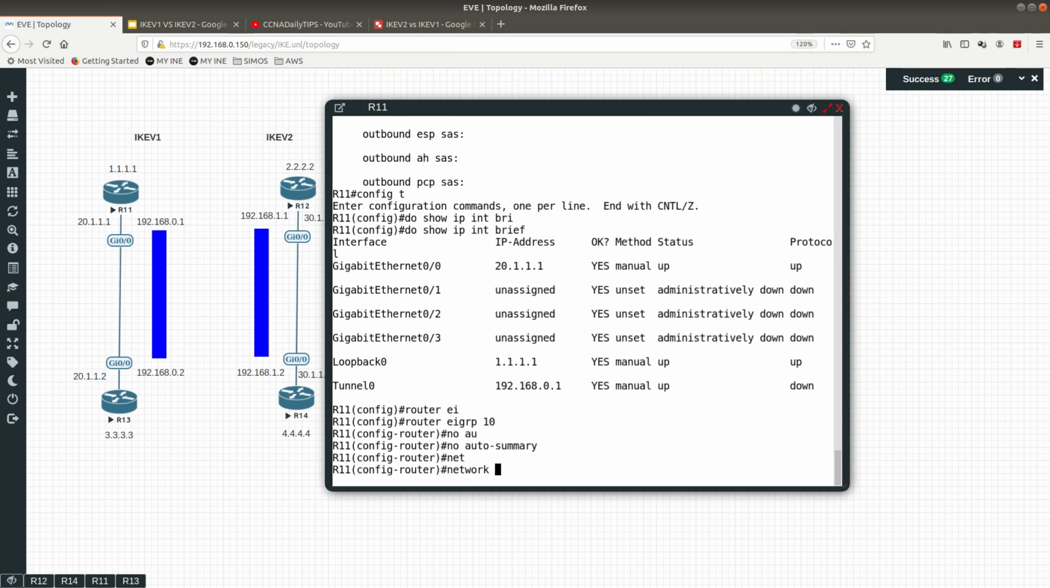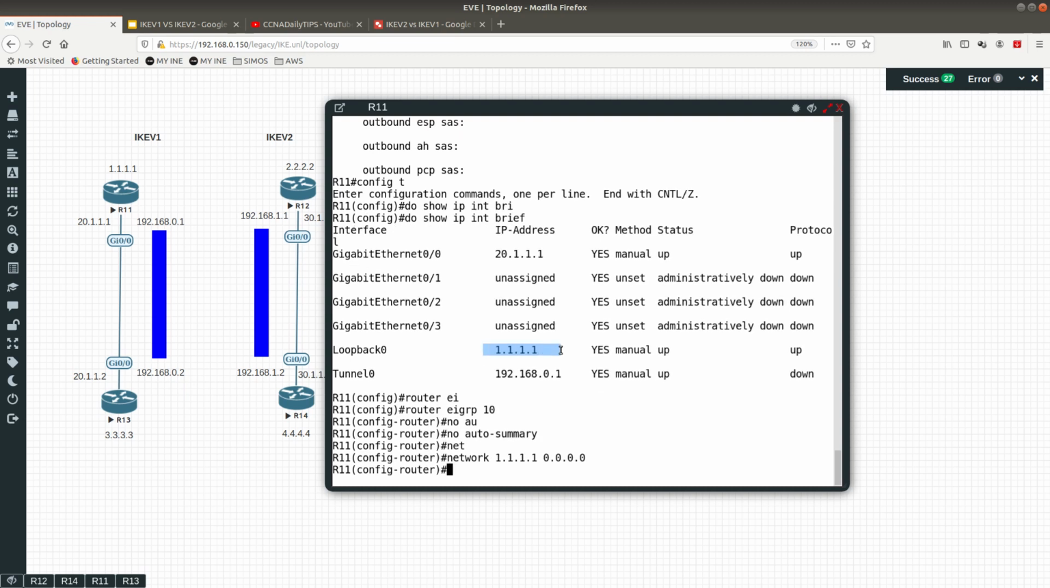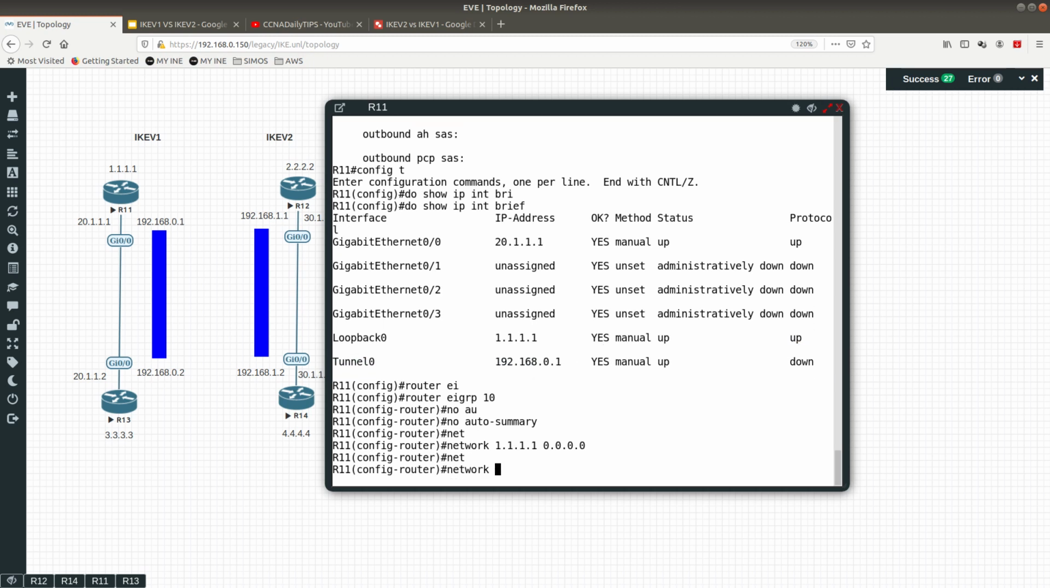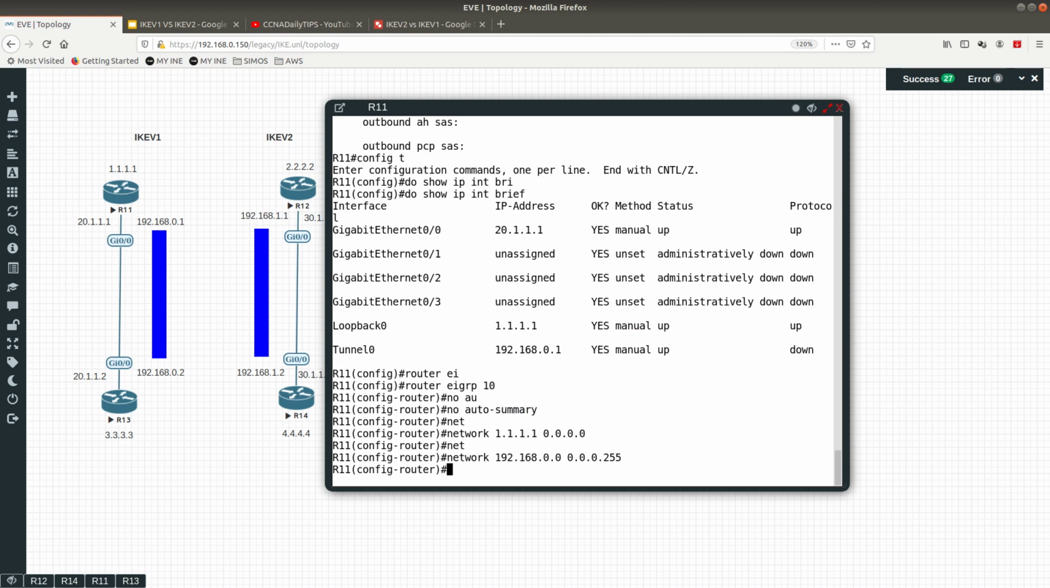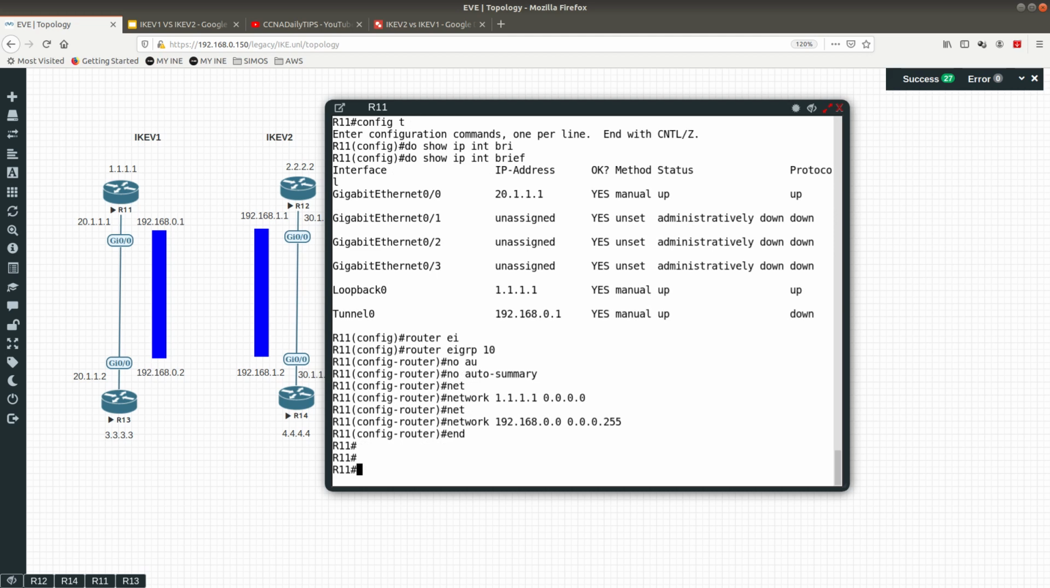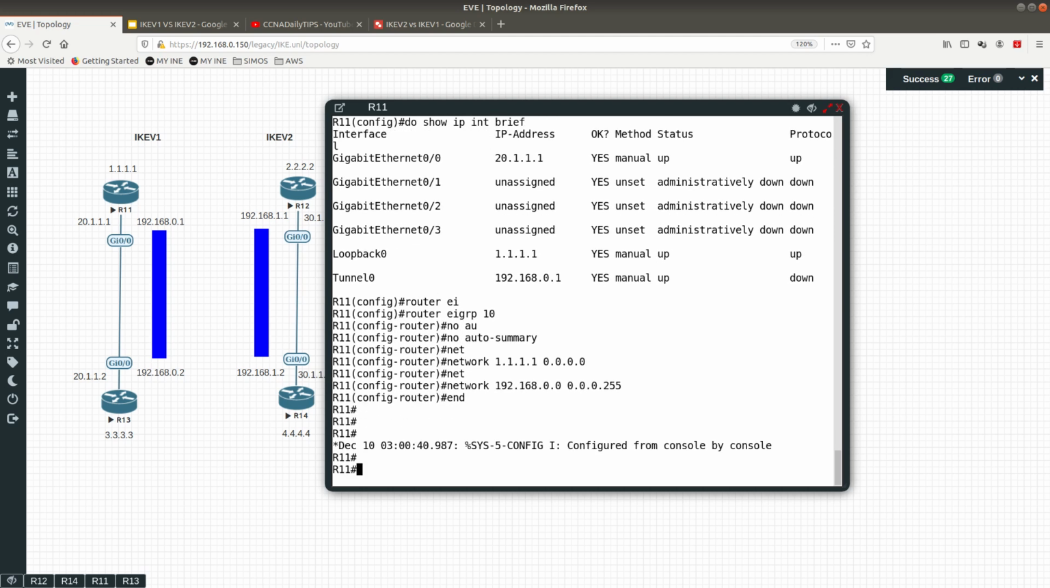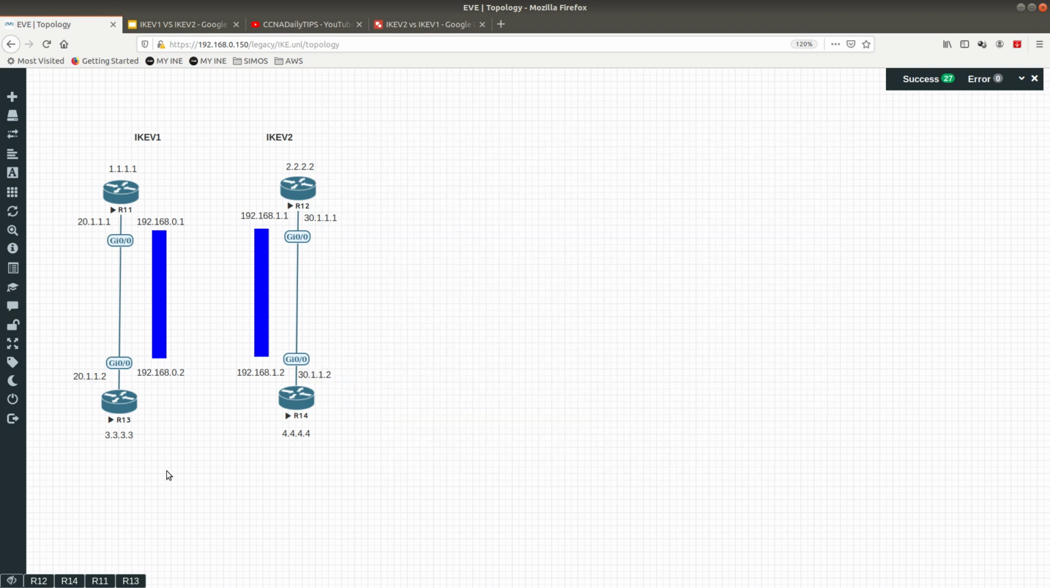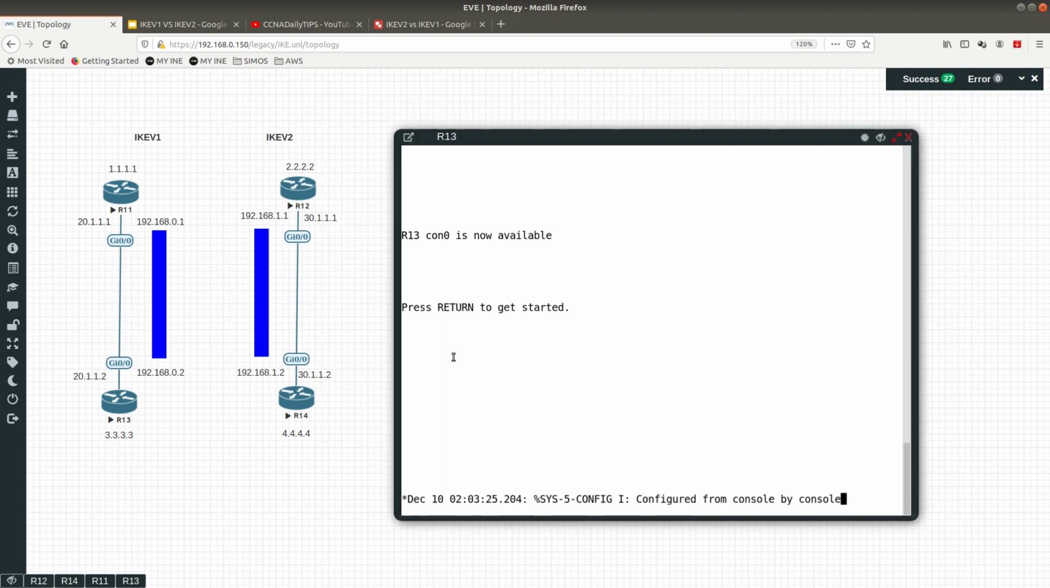Then we are going to add network 1.1.1.1, which is the IP address of my loopback address, and then we need to add the tunnel address also, or the tunnel network, with wildcard mask 0.0.0.255. End it. There we go. So now we are done with router 11. Now we need to do the same for router 13, and we need to just configure router 13 so we can communicate with router 11.